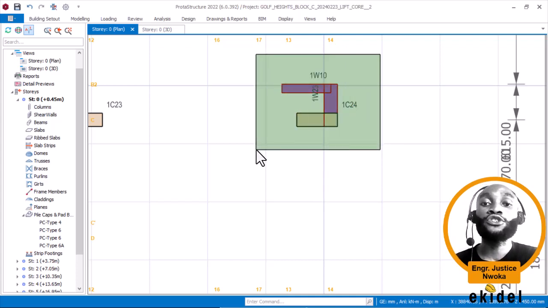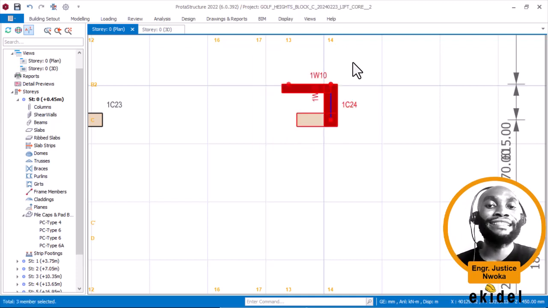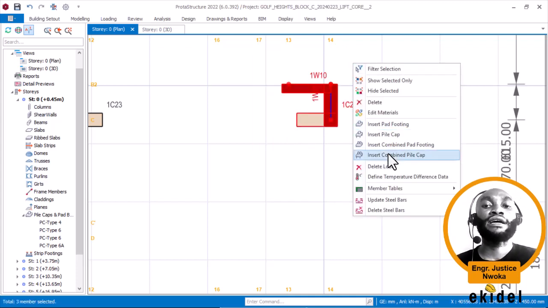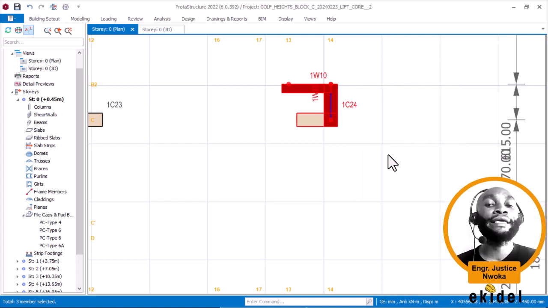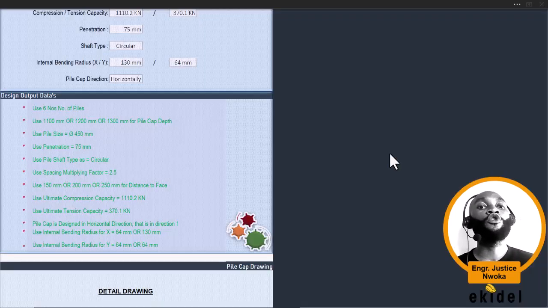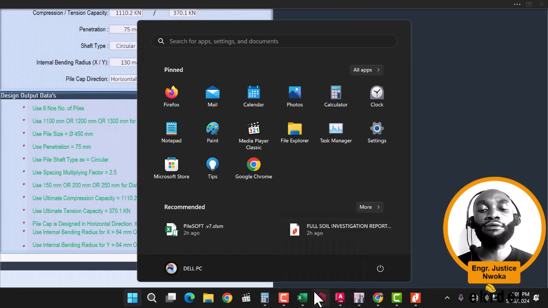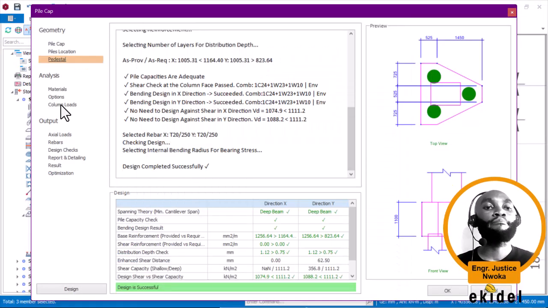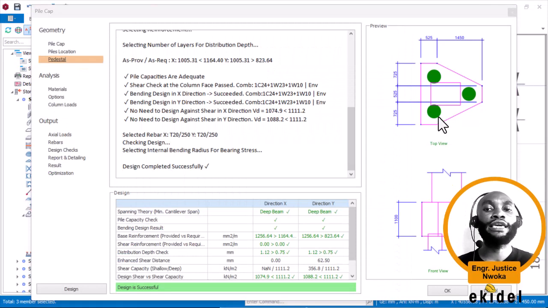So with that, we then highlight this and then right click on this and then come here and say insert combine pile cap. Okay, and then it will display. Now we'll just pick up the column load, and with the help of PileSoft we will be able to design for that. Then minimize this again and go back to this place and pick up the column load here. Now you can see that it is giving us 3 number of piles.